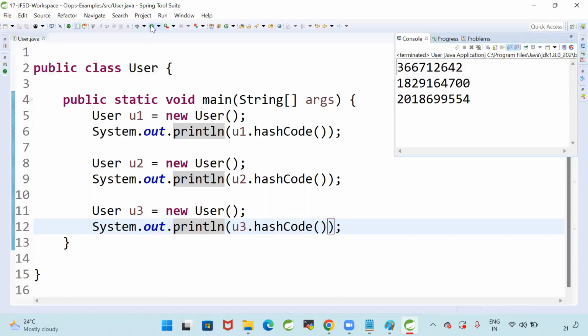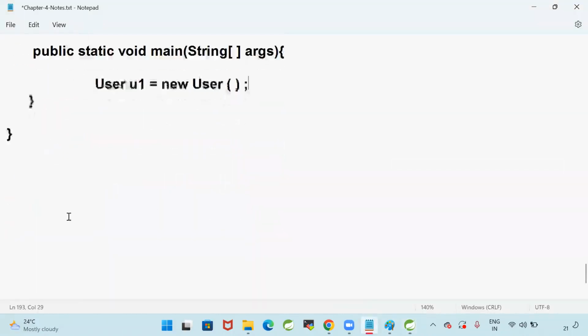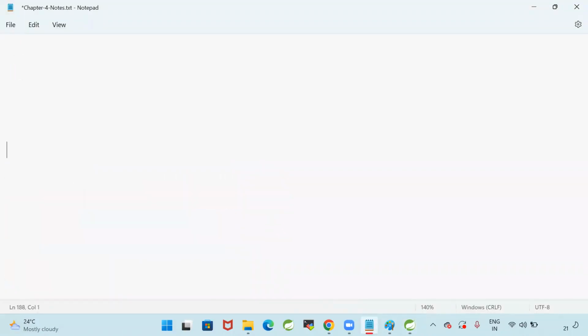So what is the conclusion? Every object will have a unique hash code. JVM will assign a unique hash code for every object. All right. So let me write what is hash code. What is hash code, guys?